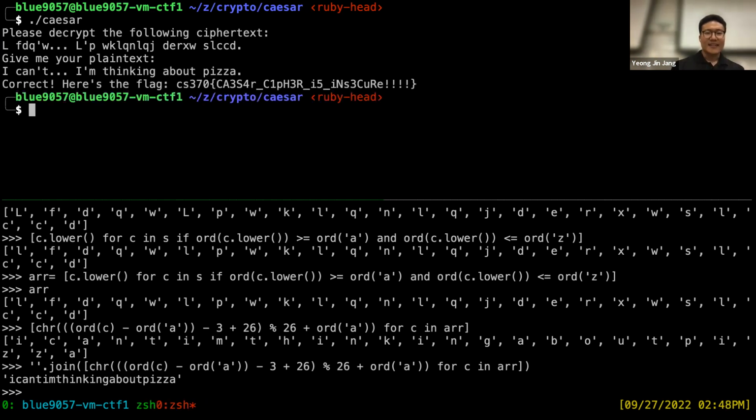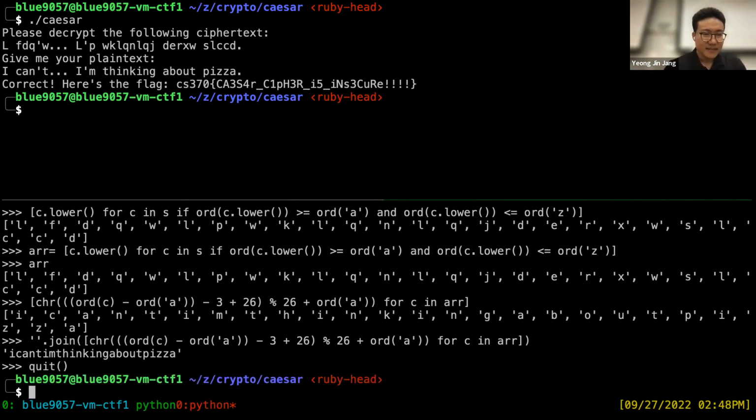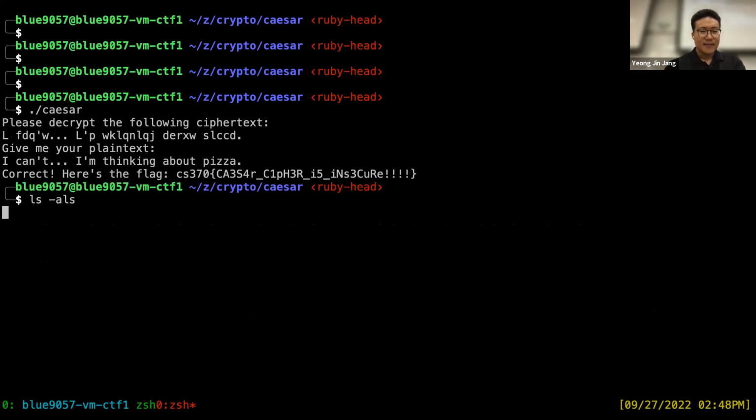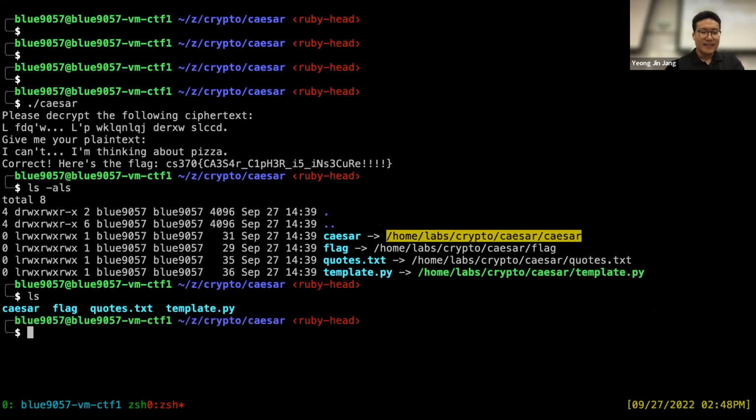Something like this. Then you can get the flag. Yeah, there's one way to solve it, but I do not recommend following this direction. The way that I recommend is so that I put the template.py.